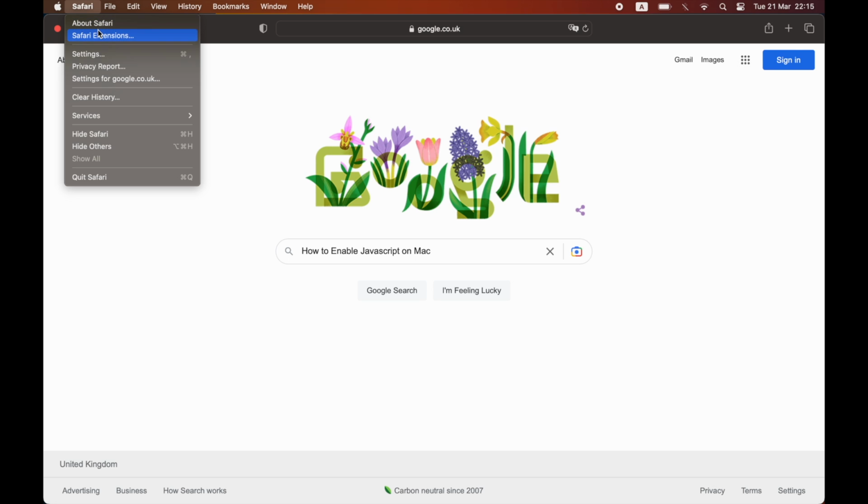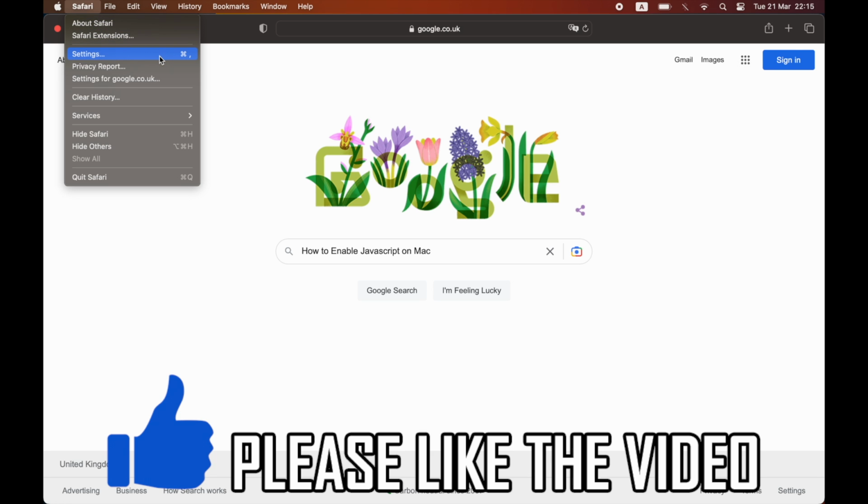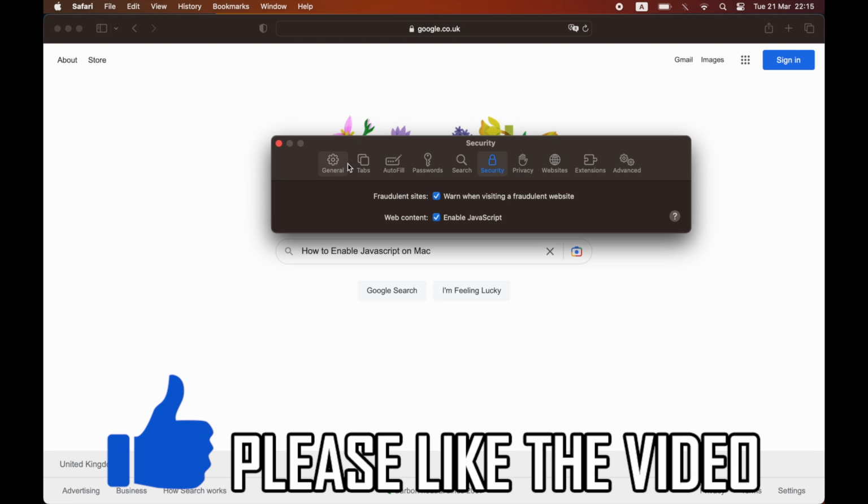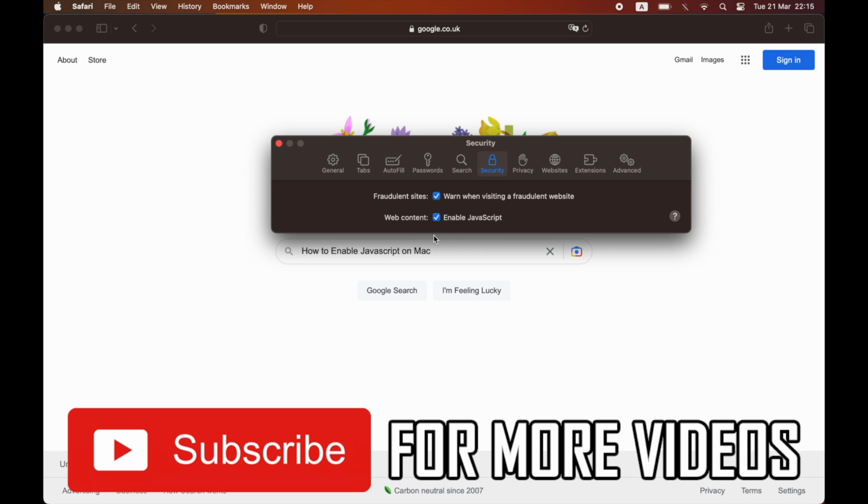You can go back in there if you want to disable it, turn it on or off in this section again by clicking on Settings, then ticking or unticking the Enable JavaScript box.